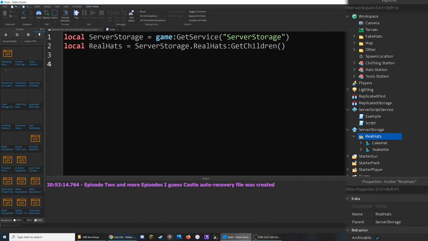And next I'm going to reference the fake hats folder. So I'm going to say local fakeHats is equal to workspace.FakeHats, or I'll say workspace:WaitForChild("FakeHats"), so that it's going to wait for something in the workspace that is called FakeHats. And I'm also going to do the same thing here. I'm going to add GetChildren so that we are able to turn it into a table.